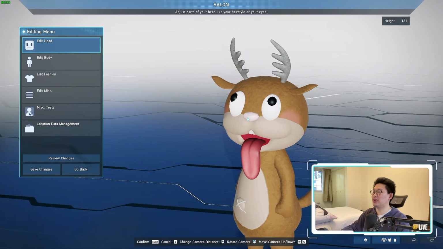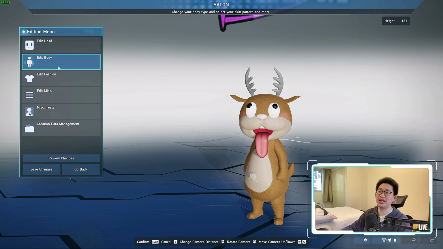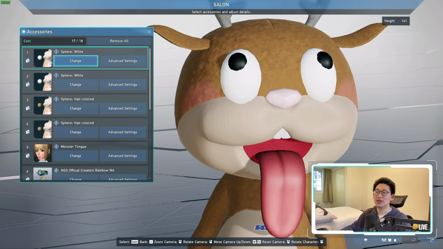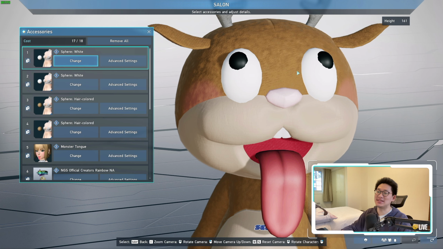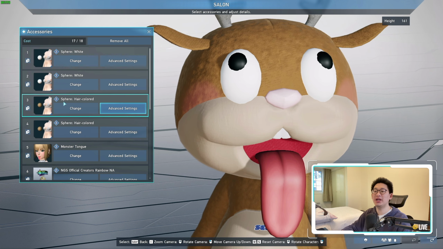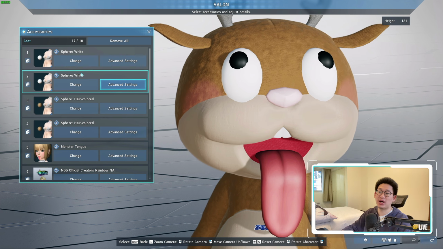So once we're in the salon over here, you can zoom in and zoom out and you can see how exactly I made this abomination. But I'm just going to go over here to fashion and then over to accessories. So as we can see over here, in order to create these eyes, we had to use the Sapphire White as well as the Sapphire Hair Colored. Now do keep in mind, if you are strapped for cash, you can just use the Sapphire Hair Colored. You do not need to buy the Sapphire White.